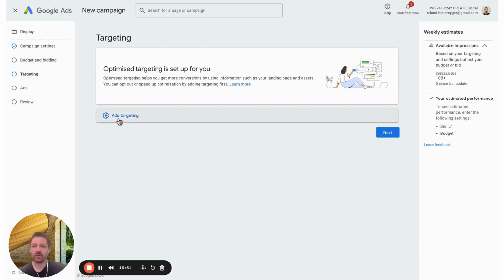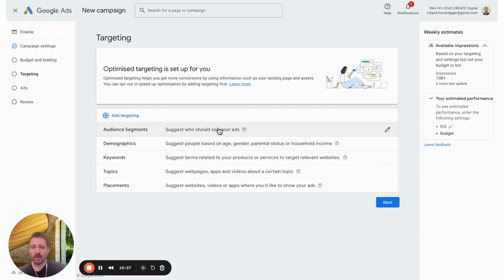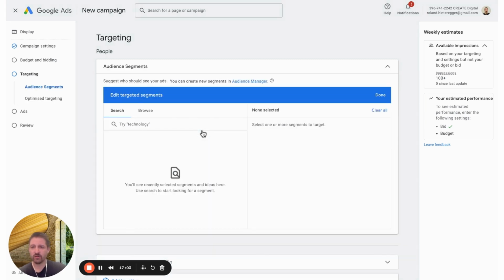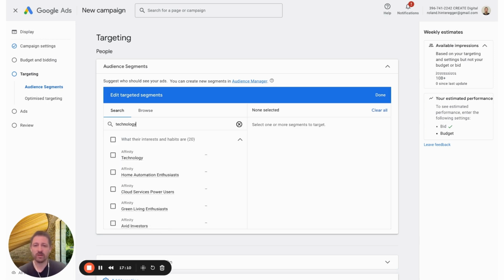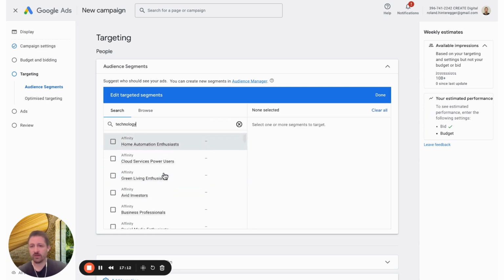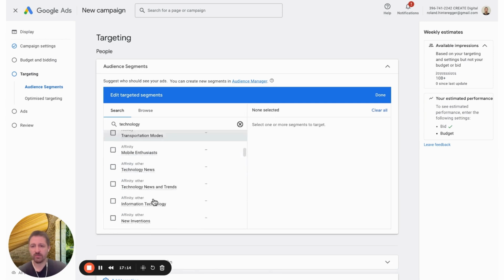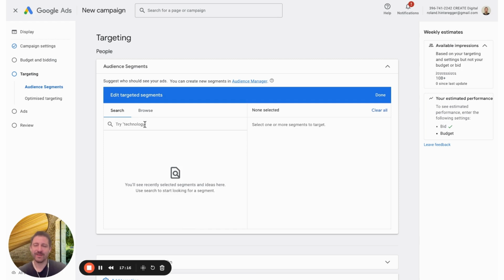Optimize targeting setup for you, which I don't really like. I'm not sure if you can still deselect it. In the past you could. If you go in here, audience segments, now you can choose, right, which audience segment you want to target, want to focus on. So you can search for, as it says already, technology. Let's try that, what it comes up with. Gives you this, right? Whatever it is, business professionals. You can just Google that, put it in the search bar here, and then just see it.